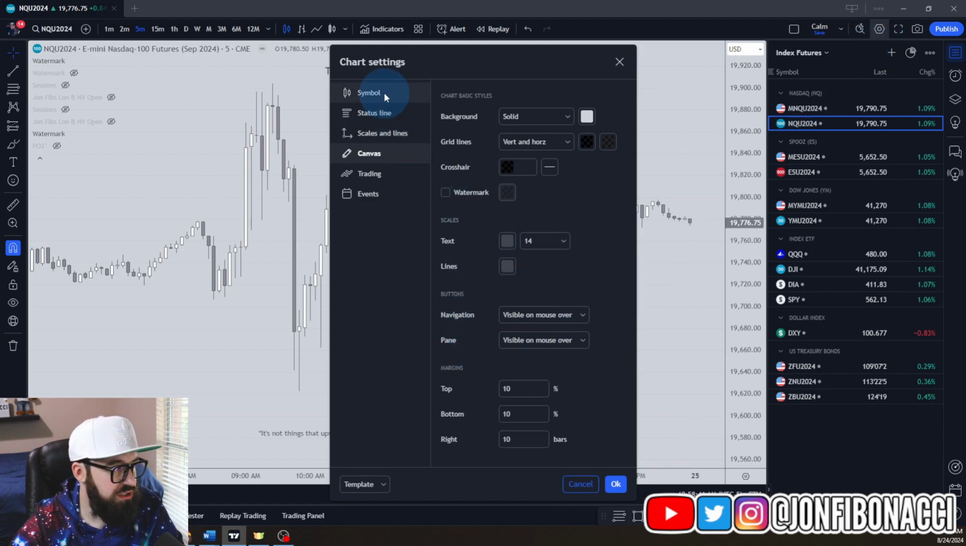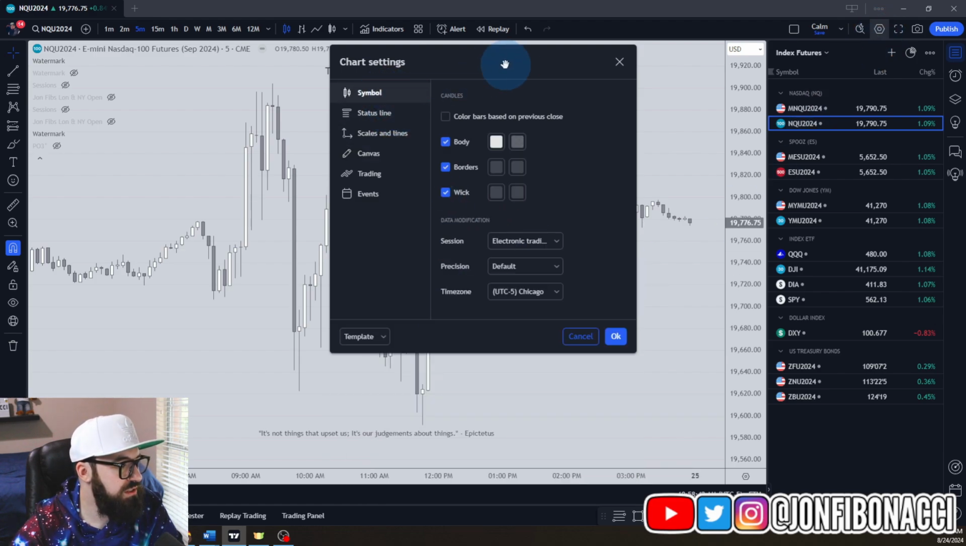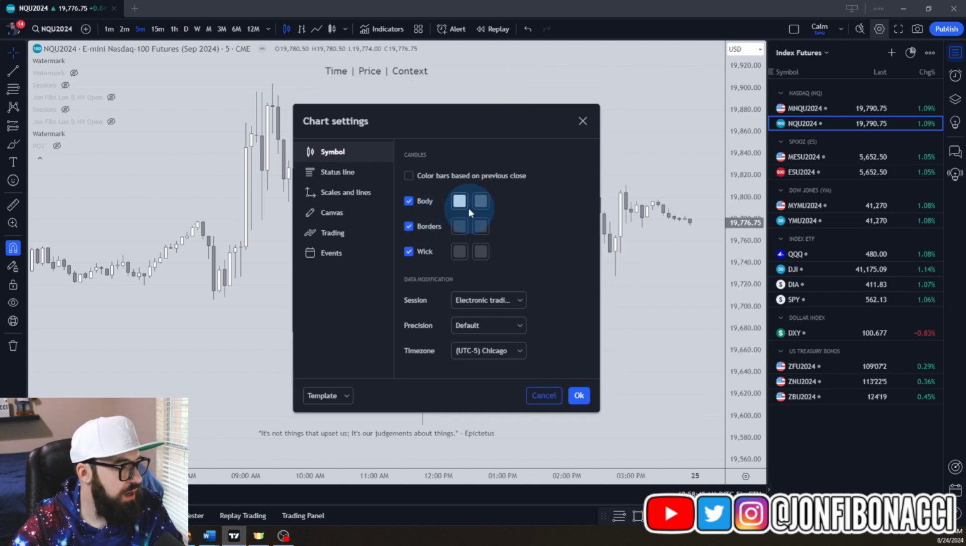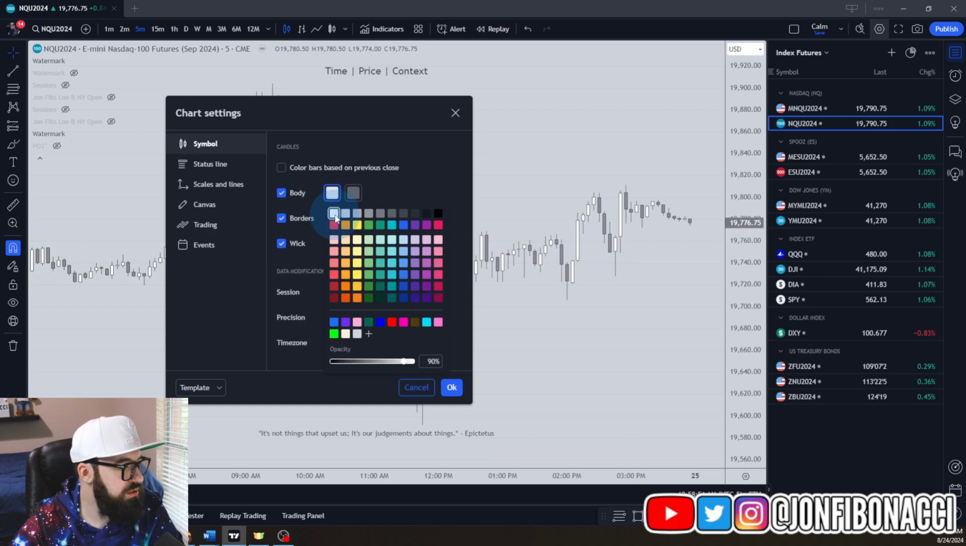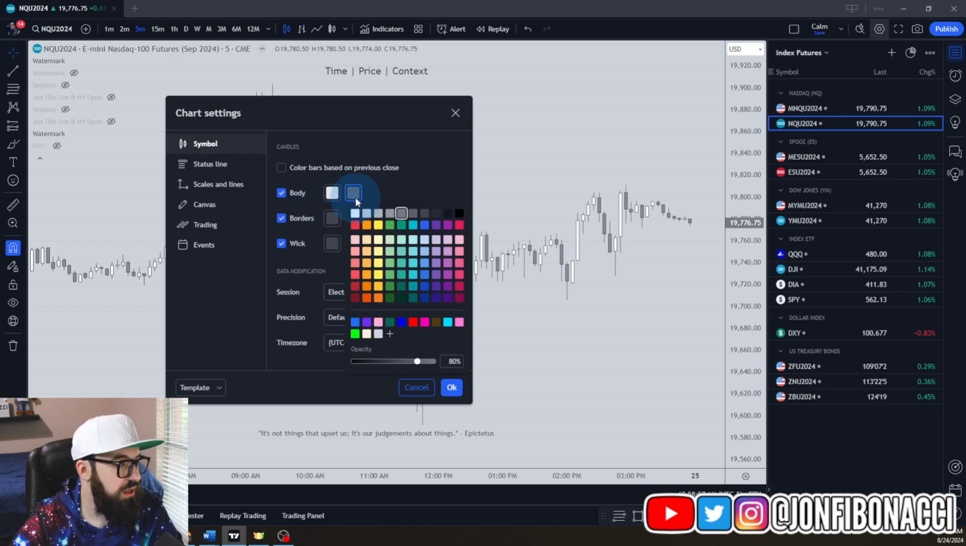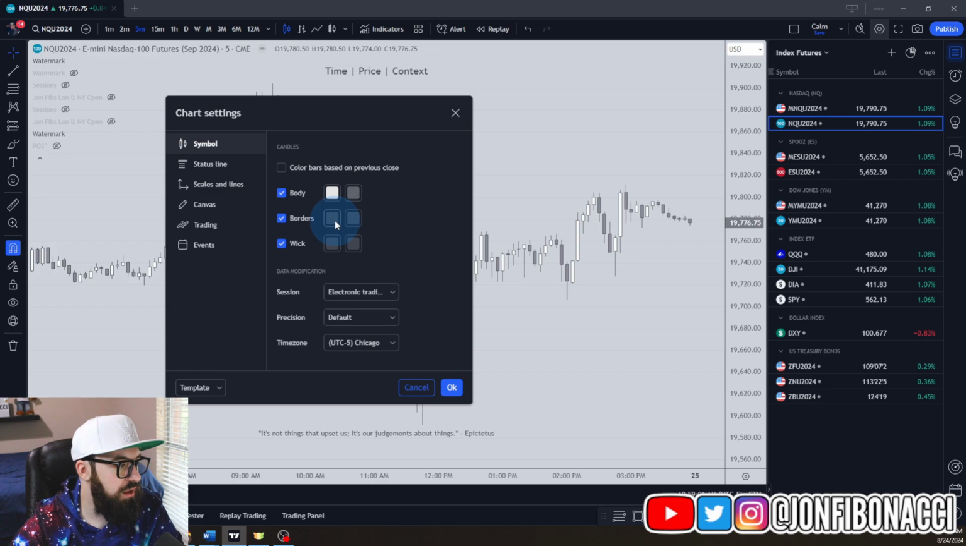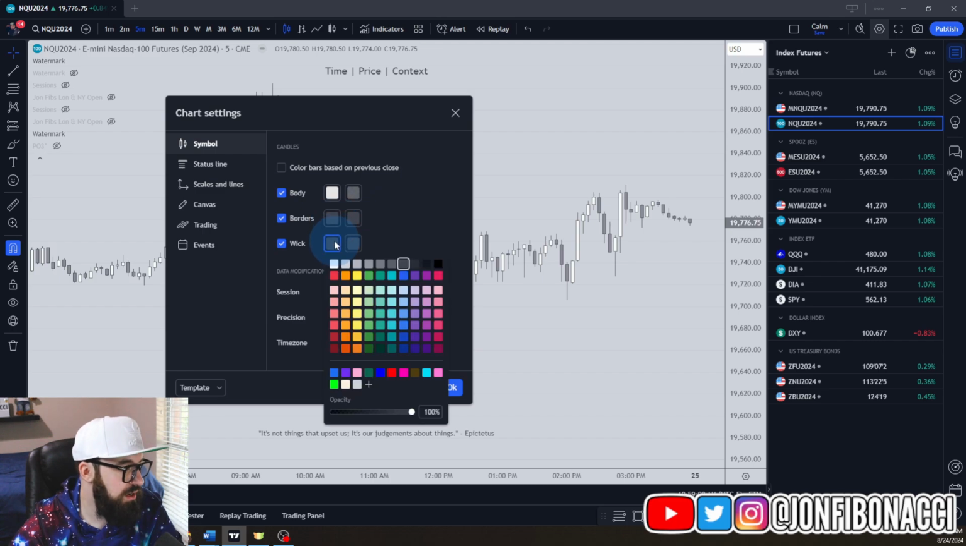So you go under chart settings, you can go over to the symbol, and then right in here, you can change the colors. These are the colors that I have, where it's the white with a 90% opacity on the up close candles. The down close candles is going to be that second green, the gray above the second green, with like an 80% opacity. And then the borders and wicks are all the same color.